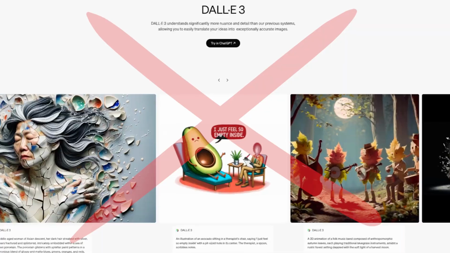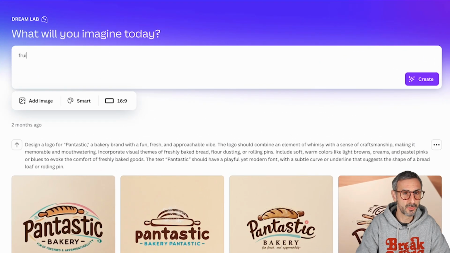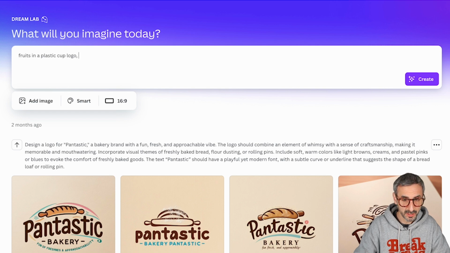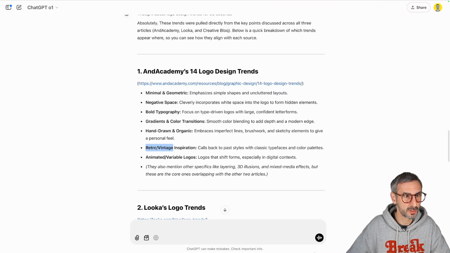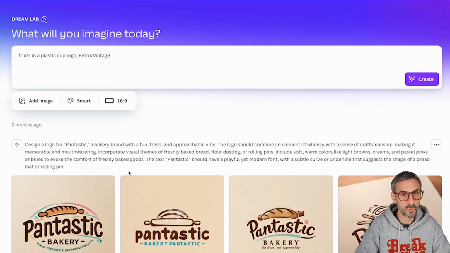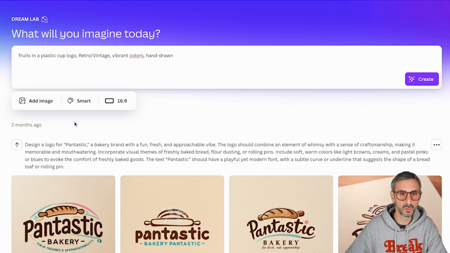And the rule here, as far as I know, with Dreamlab at least, this is not Midjourney, okay? This is not DALL-E. So my experience so far is that the simpler the prompt, the better. Okay, so let's keep it simple. All right, so we'll say fruits in a plastic cup logo. And then we'll start adding the keywords. Okay, so the keywords is retro vintage. So I'm going to copy this, come back here, retro vintage, vibrant colors, hand-drawn. Okay, let's try this. Don't need to be super complex.